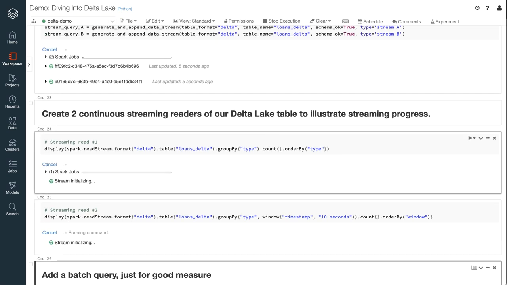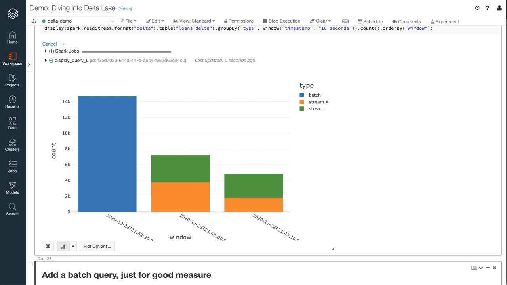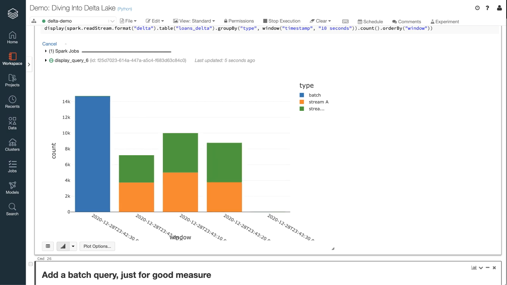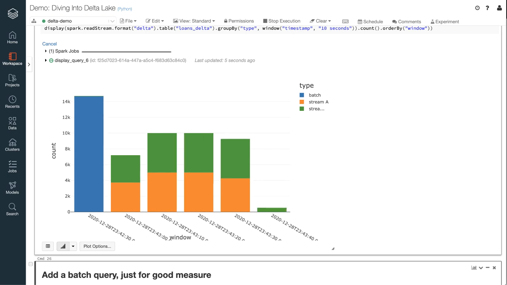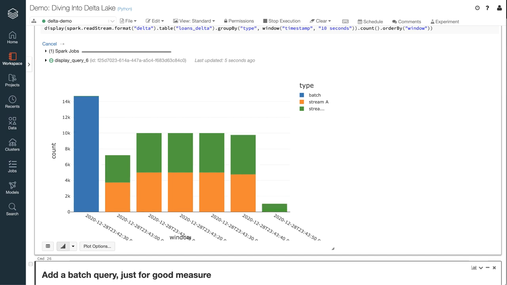So as you can see in this chart, the initial 14,705 batch records in our table are still present, but new data is now streaming in from Stream A and Stream B at around 500 records per second each. Each new bar represents a 10-second window, during which both Stream A and Stream B are writing to our table concurrently. Meanwhile, Delta Lake can also serve consistent views of this table to our streaming read queries, which are powering the visualization below. Finally, just for good measure, we can throw in a batch query.